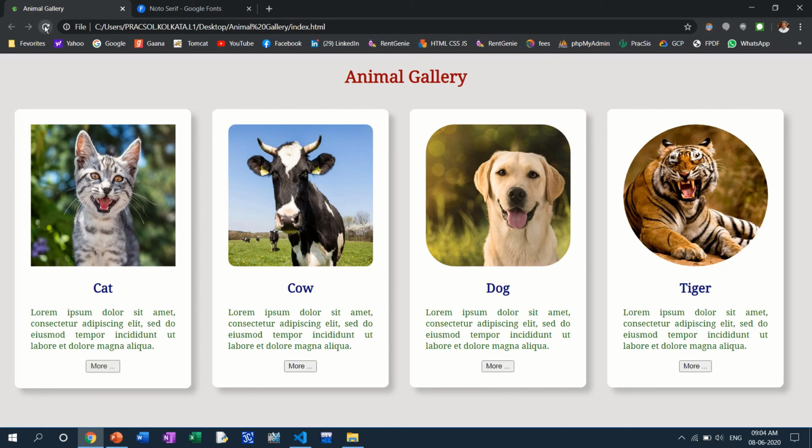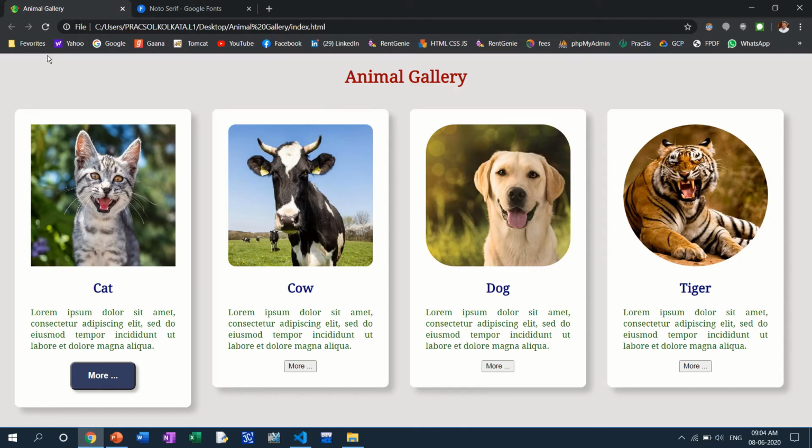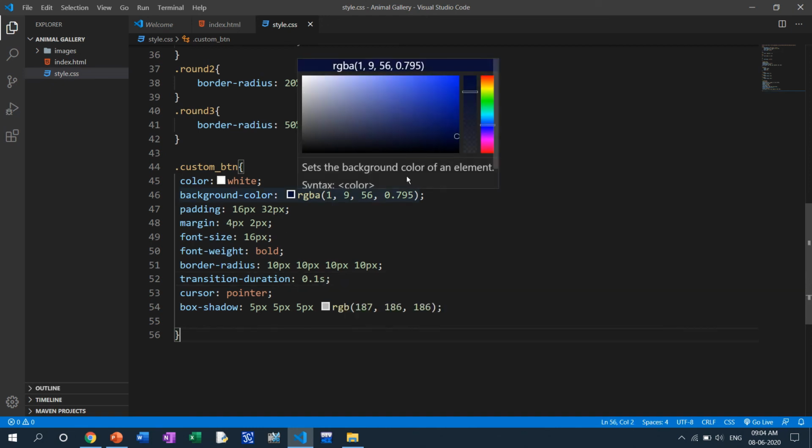See, this is the transition. After refresh, it takes some time to appear. If you make this transition just 0s, then there will be no timing. Just I refresh it, it will come. There will be no change of this. So I make it 1s. That also looks good, but I need to change the color.